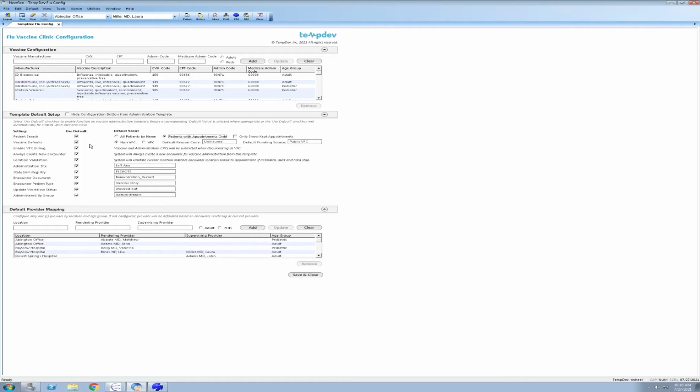You can also default vaccine non-VFC and VFC, the default reason code, and the default funding source. You can enable VFC billing. You can also default to always create a new encounter. So when the end user is administering the vaccine, saves the option, it will create a new encounter for that patient.